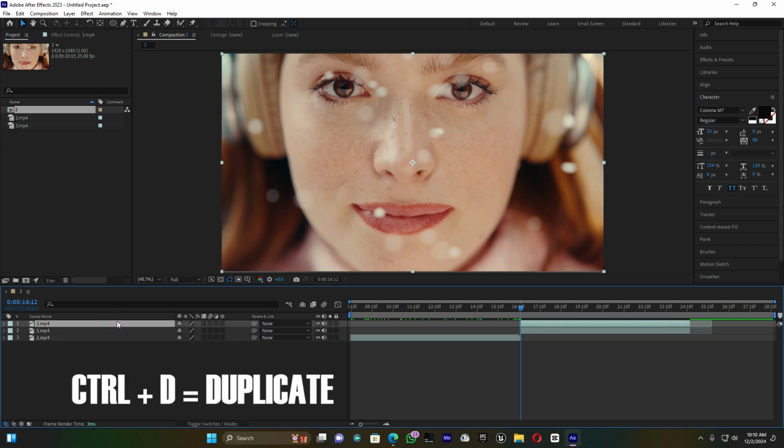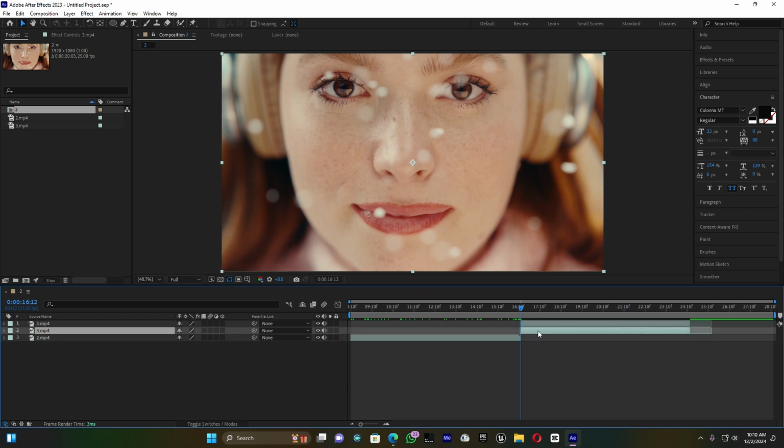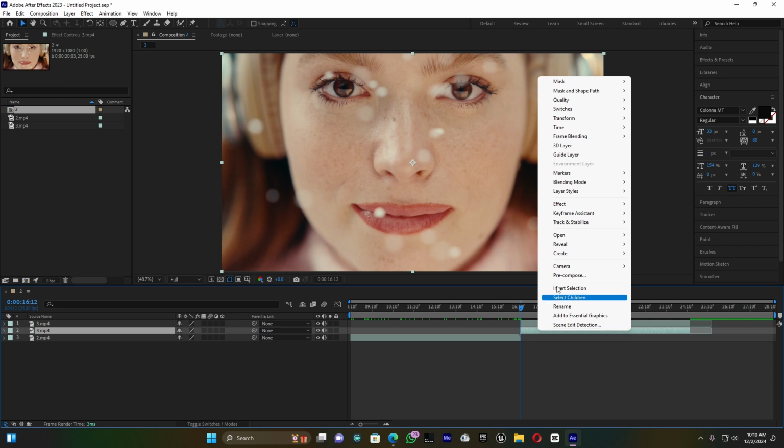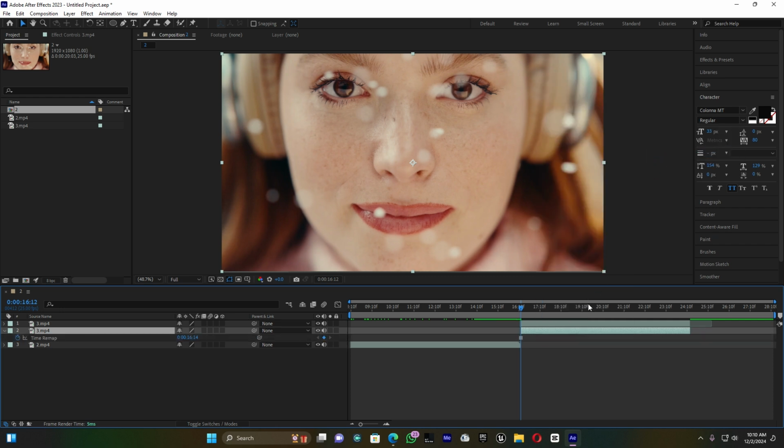The thing I'm going to do is duplicate this first clip. Click here on the bottom one and right click, go here on time, and then choose this freeze frame. After freezing the frame, you have to move forward just a little bit, and you see how it is frozen. Seems like an image.